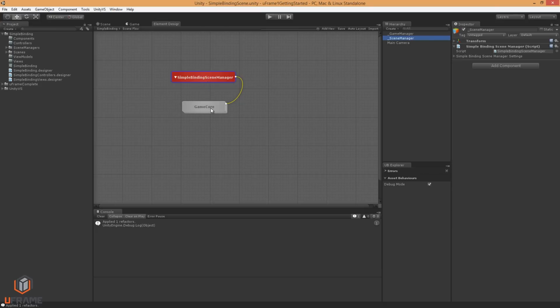So now that that's set up, let's go create our first element. So I double clicked on the game core to go into the game core subdiagram. And now we want to right click and go to new element. I'm going to click on it, F2 to rename, and I'm going to call this simple binding element. And I'm going to add a property called message. Hit save.